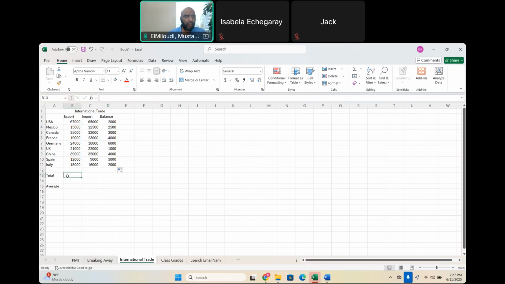Okay, the total. There are different ways you can do that. You want to calculate the total of all of these. The easy way is to use this. Can you see this sigma right here? If you click on it, it's called AutoSum. That's the easiest, basically the shortcut. So if I click, okay, the program is waiting for you to validate.